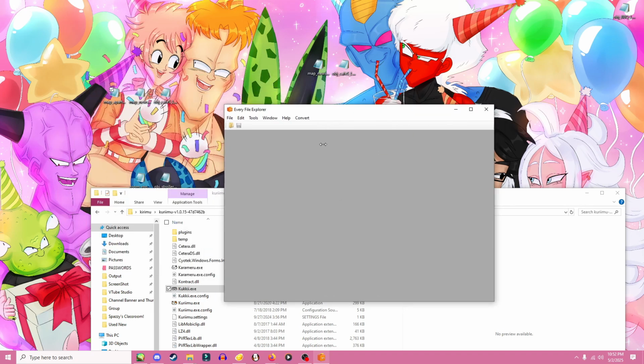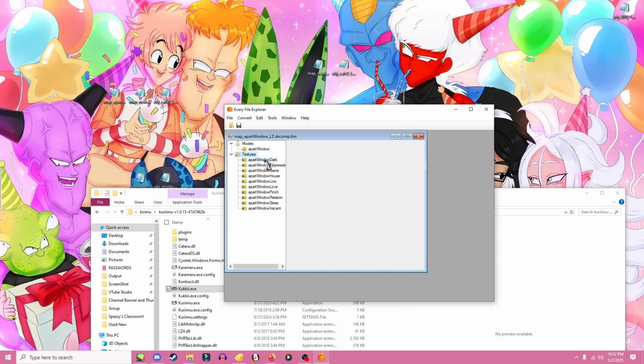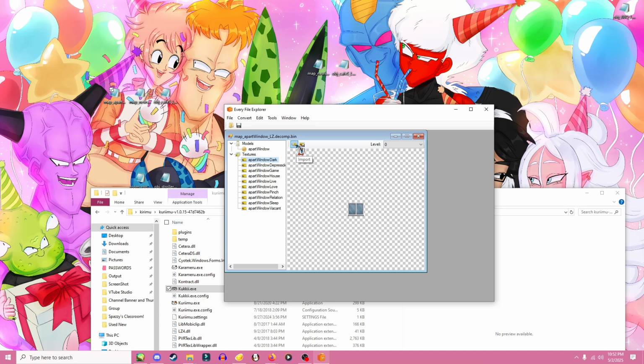Here we go, and you can open the map apartment decomp in here and you can get to the textures. You have a little button that says import where you can import the textures, and this is how you are able to replace the window textures. I do not know why it doesn't work with Kuki or CTR Studio, but I've noticed that when you use Kuki or CTR Studio to replace the window textures, lighting in some scenes breaks and window reflections, or not window, mirror reflections stop working.